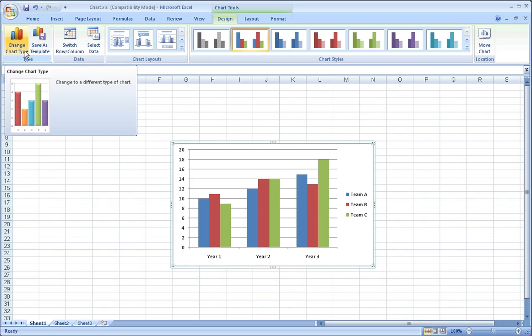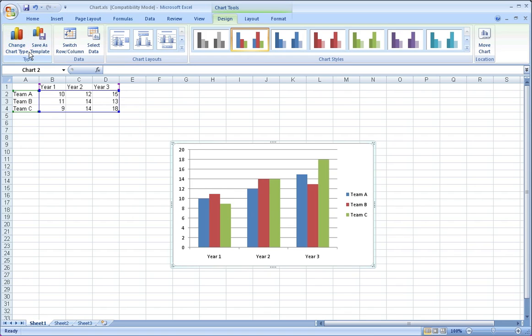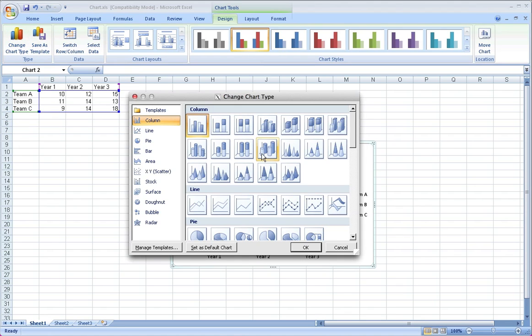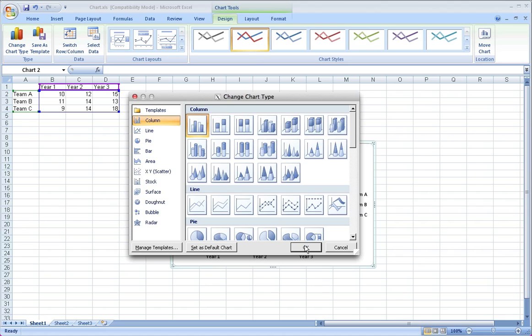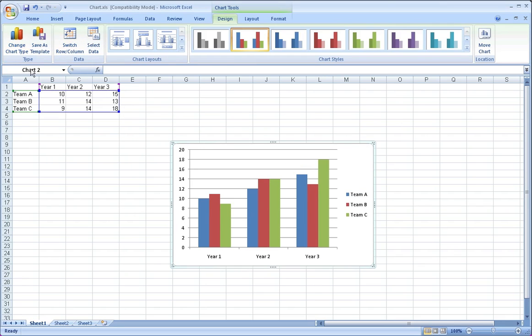We don't really need to worry about changing the type of chart because we've only just chosen it. But if I did want to change it, this basically brings up the previous menu, and I could choose a different type of chart and bring that up. But I'm not. So that's what that button does. Once you've created your chart and you're very happy with all the options, you can save it as a template. But again, we're not going to really look at that.